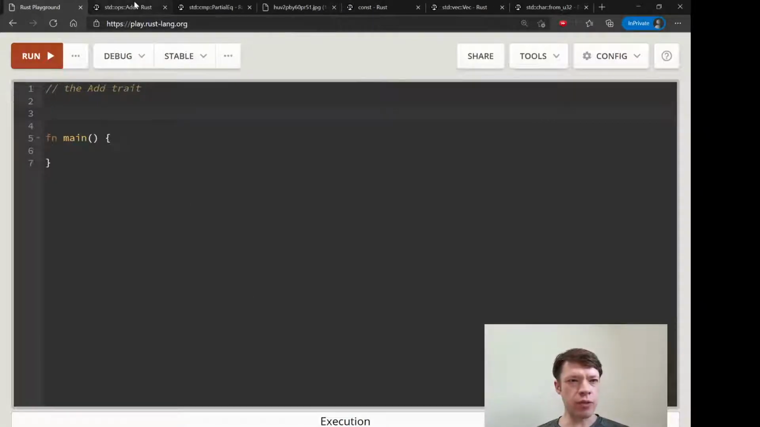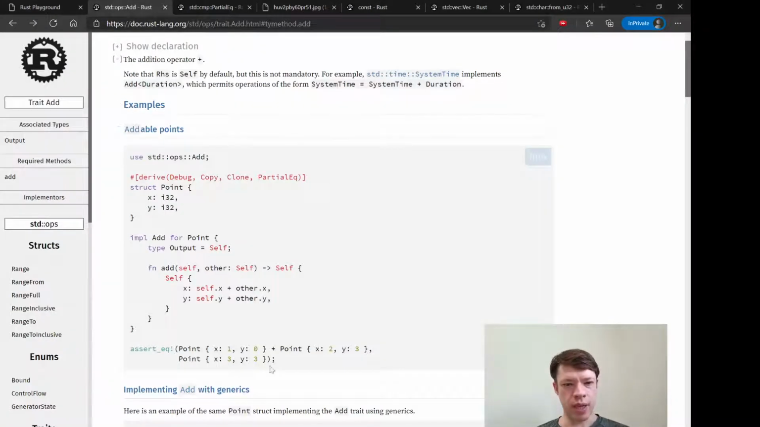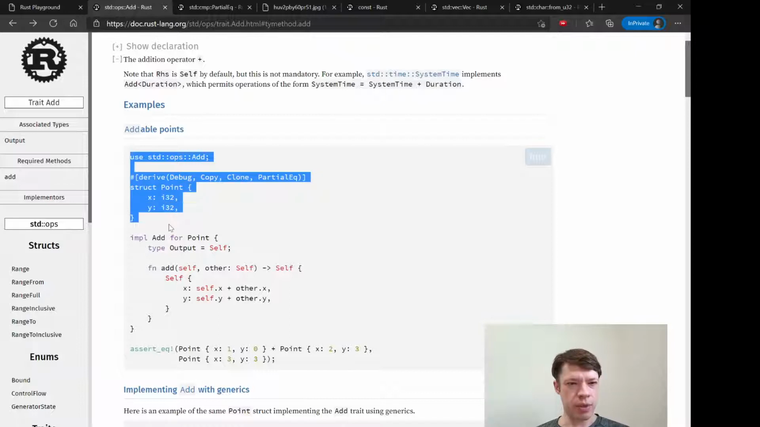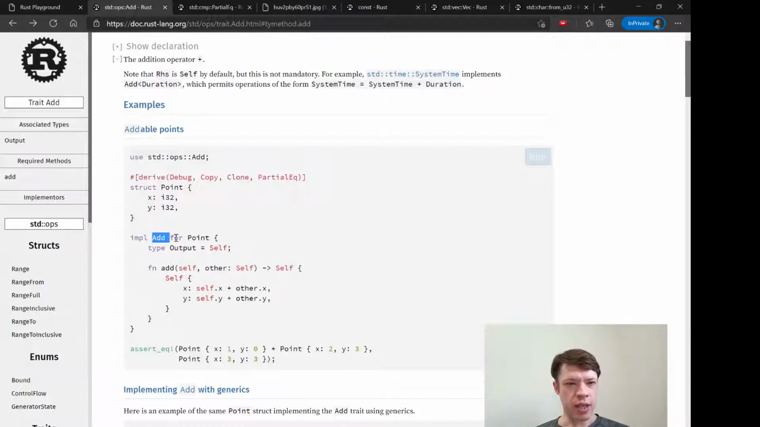First let's look at the example here. You can see first you bring it into scope, then it has this example of a struct. You implement Add, and then it says, okay, what are you outputting? You can choose what you want it to be there. Usually it's Self, it could be something else. And then you have this add function. You can see it's a required method, and you say, okay, how are you going to do it?